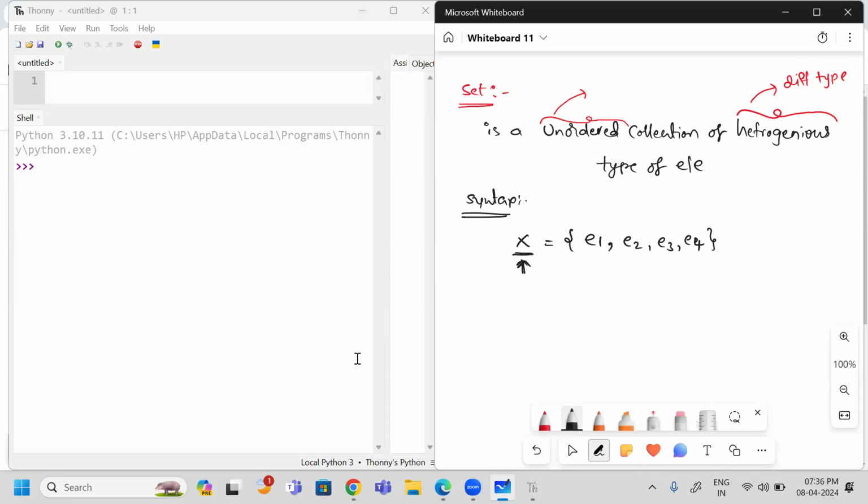Let us go for this example, whether it is working or not. I am taking one x variable. Actually, it will become the set object. And I am going to use these curly braces. 10, 20, 30, 40, 50, I have written and I have enclosed this. When I hit enter, I did not get any error. And when I check the type of this x, it has given me set type. Yes, it is working fine.